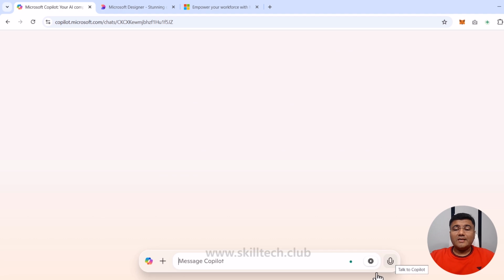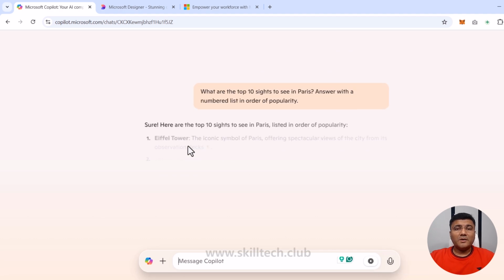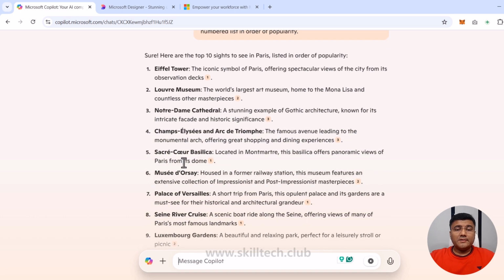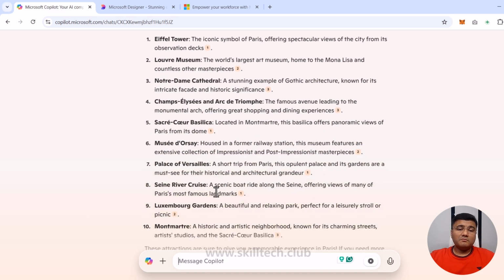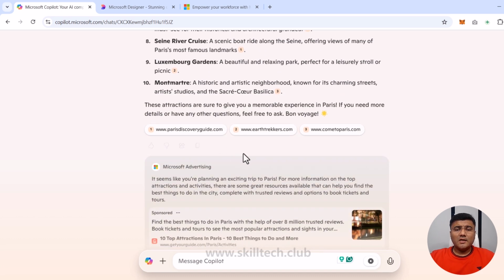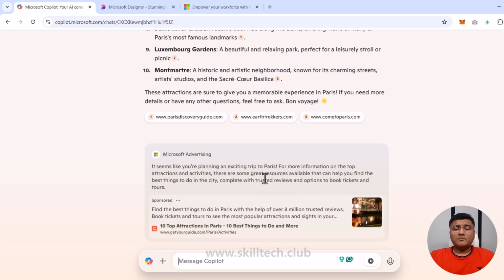This time, because Think Deeper is turned off, the answer is going to be much quicker. It's showing me, obviously, the first one and the most popular one is the Eiffel Tower. So I should visit that, of course. Then we have the Louvre Museum, which is obviously one of the most popular because of the painting Mona Lisa. And there are a couple of other popular attractions which they are showing me here. So they have actually given me 10 different attractions inside this. At the end of this it is showing me another advertisement, which is fine. You can ignore this right now. But this is actually what we can do with Microsoft Copilot.